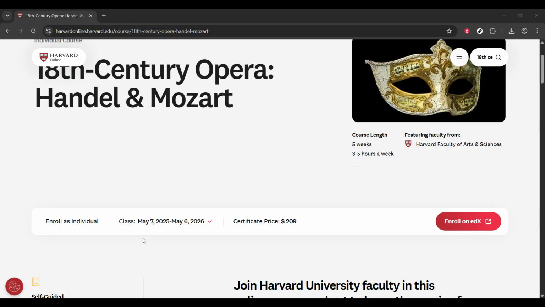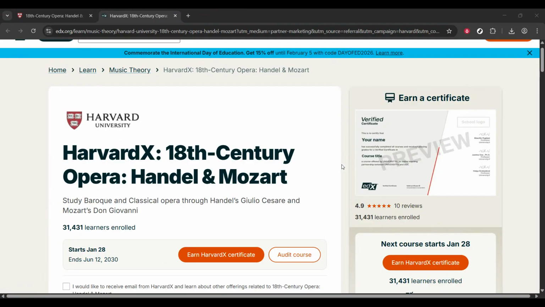Once you're ready to move forward, look for the Enroll button on the course page and click on it. You'll then be prompted to either sign in or create an account. If you already have a Harvard Online account, simply log in using your email and password. If you're new, you'll need to fill in your basic details like your name, email address, and create a password to set up your account.